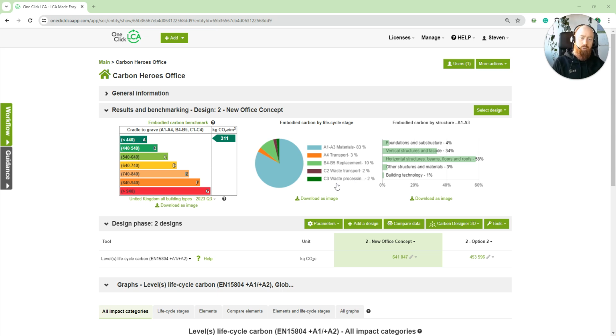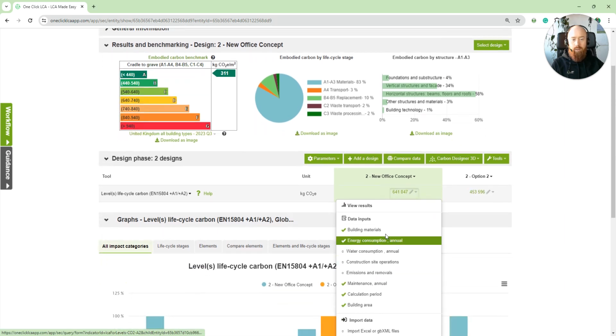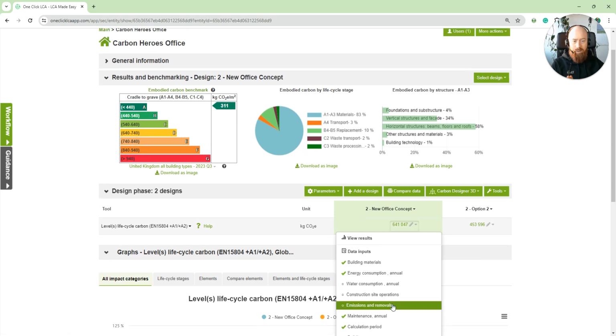In order to get the benchmarks to show up, like you see on my screen, you will have to have filled in the mandatory input pages. They don't necessarily all have to have data. For example, energy can be empty, but they have to be filled so it can generate these results.